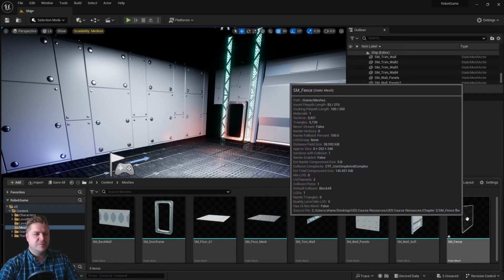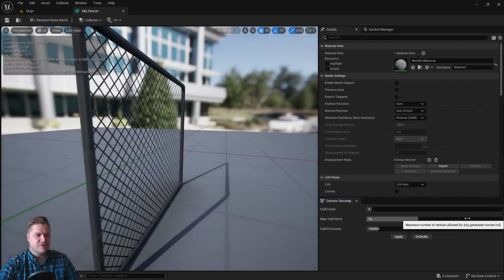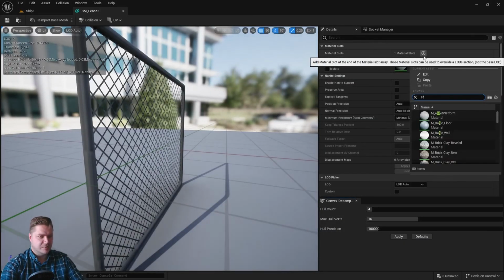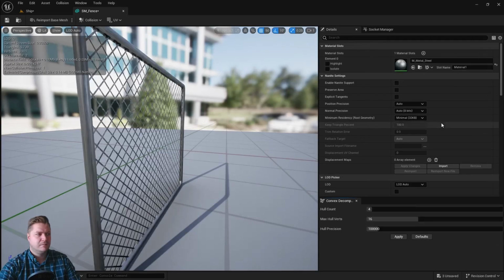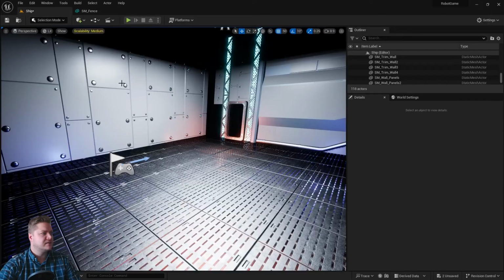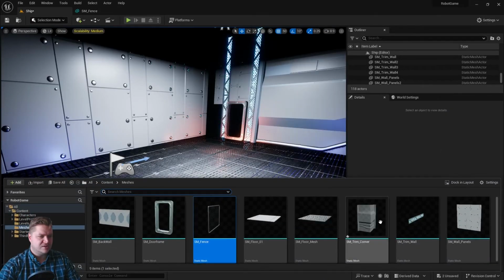Then we need to open these up and get the materials on. So we'll do the fence first. This one has that steel material on. Lovely, and save that. And then the other one is the corner.